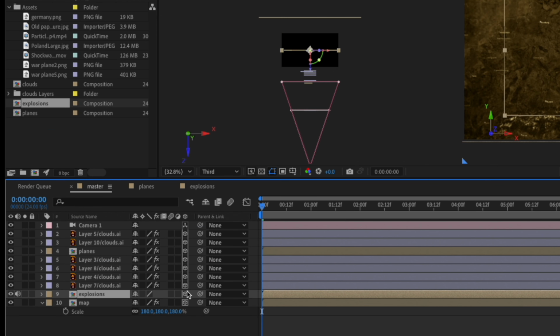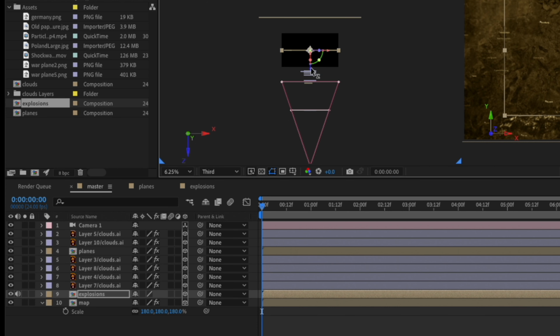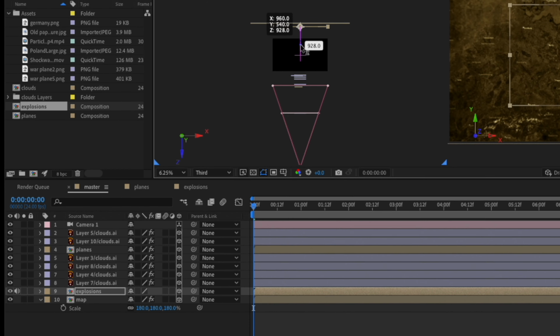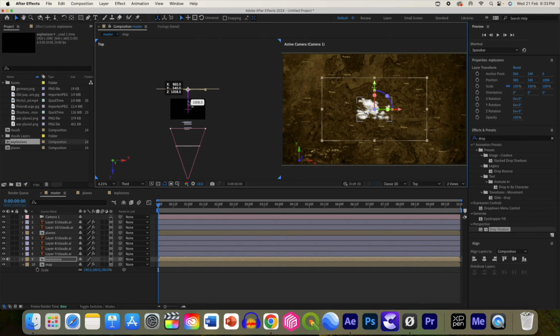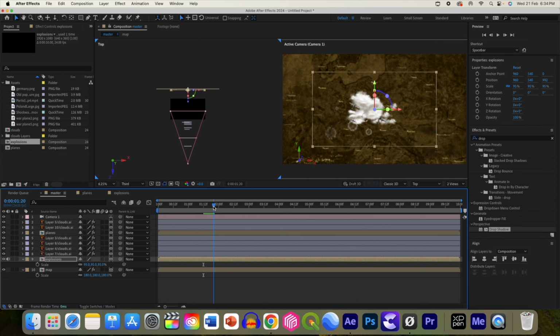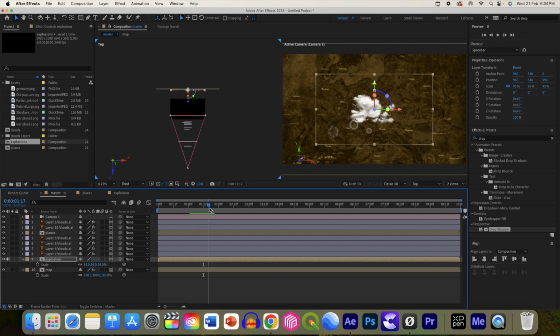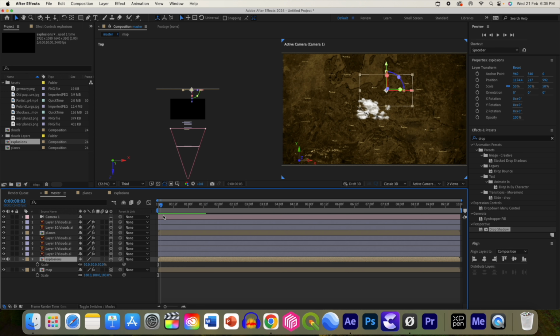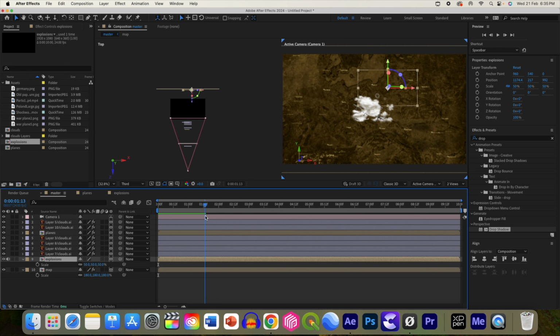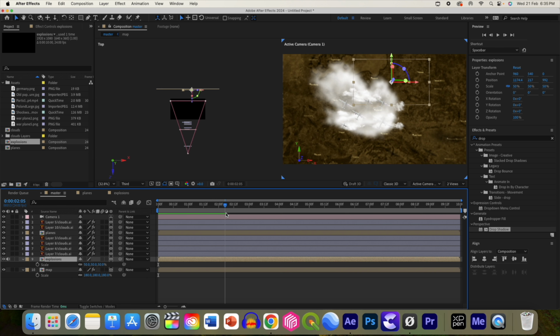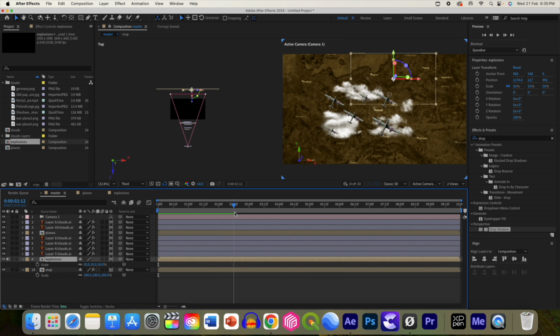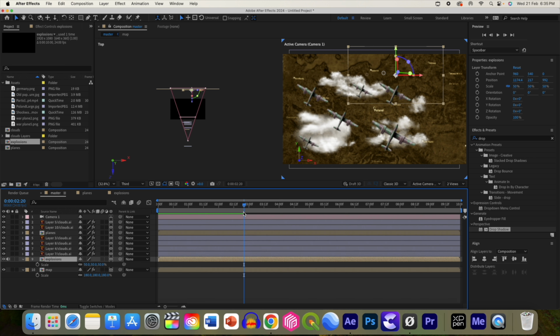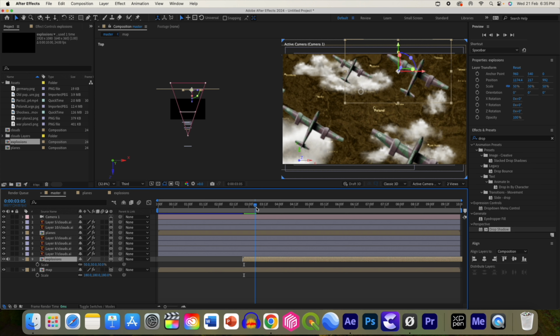Alright, so let's add this explosion file. Alright, let's convert it to 3D. So this is our explosion file. Let's put it over this layer. Series of explosions should happen after the plane passed from above the area. So let's add at this point, not before that.